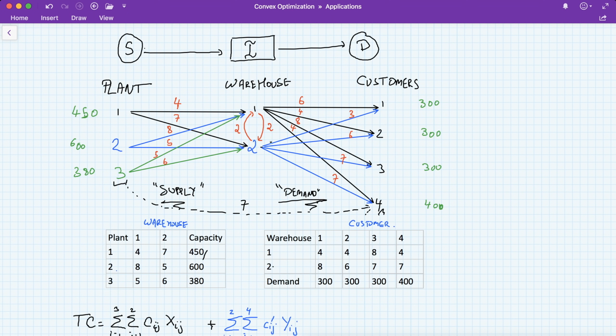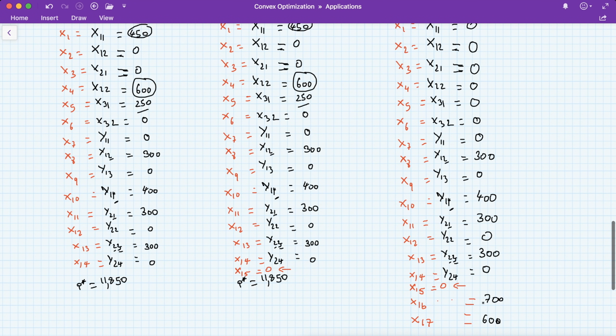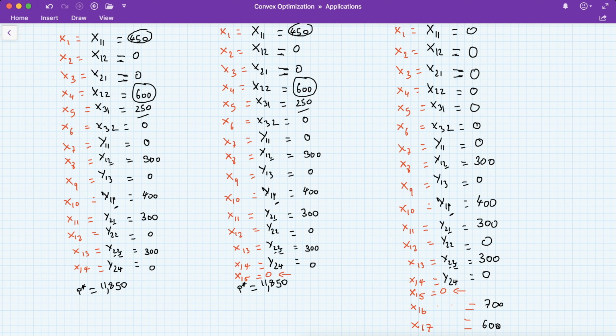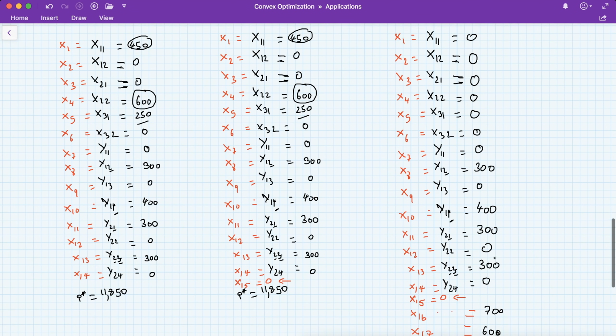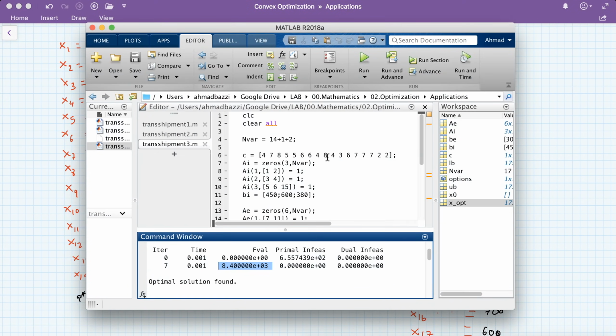If this is true, then let's take a look at the other extreme case. What if these costs were extremely high? What would happen? Well, I think, before running any simulation, if those 2 paths were really high, then x16 and x17 will be 0. That means that warehouses will not exchange between each other because it's super expensive, and all the other values tend to go to their initial values where exchanging is not present between warehouses. That is, x1 will be 450, x4 will be 600, x5 will be 250.